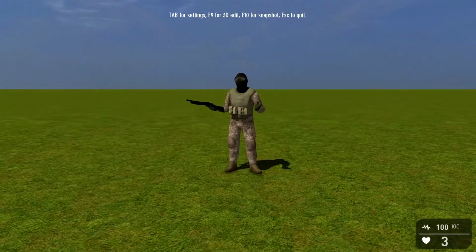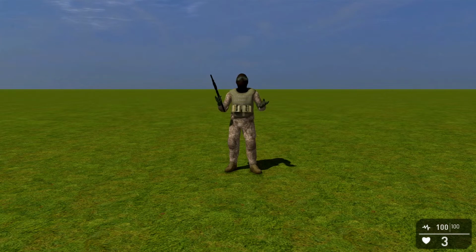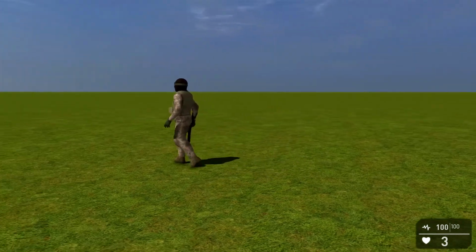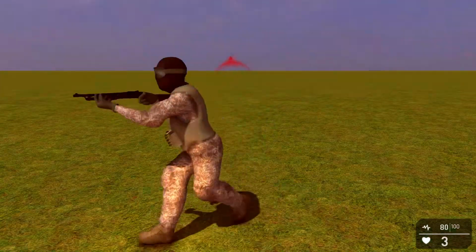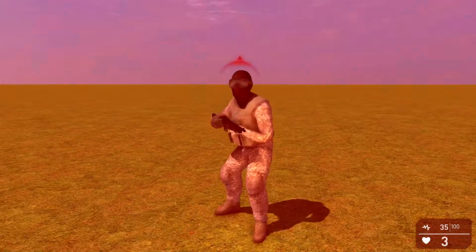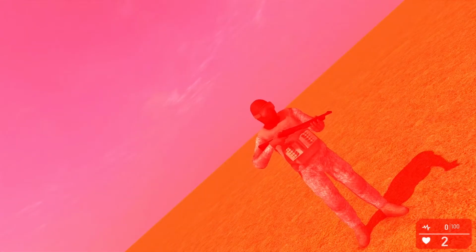In this example, I'm going to show you how, as an actor, I can walk, teleport, and even shoot back. In this example, I'm going to show you how, as an actor.